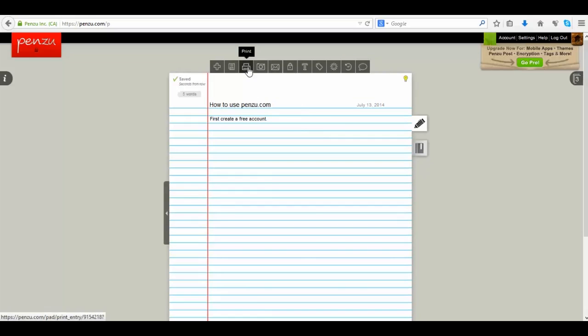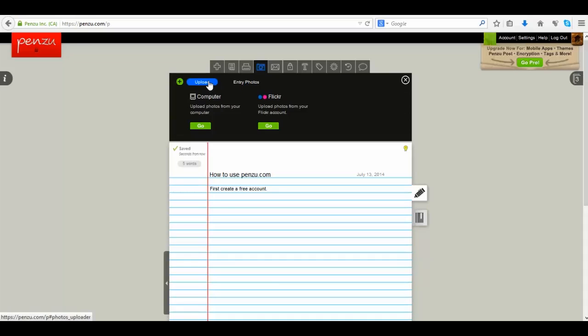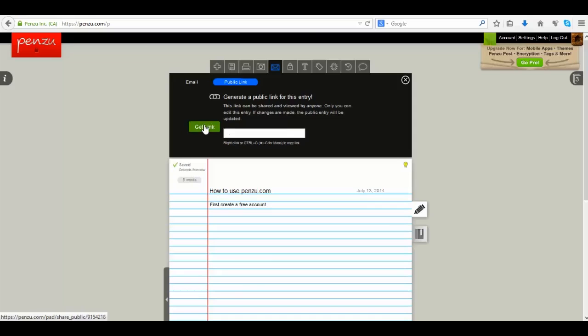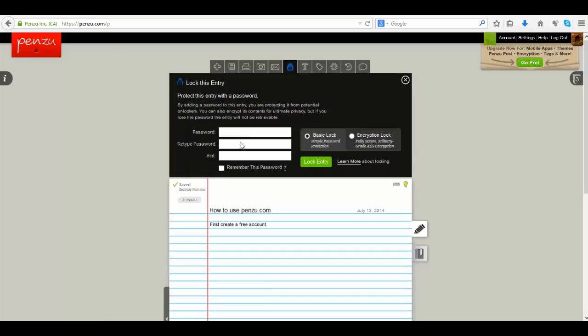And then you can print this entry, you can insert a picture. If you want to upload the picture from your computer, you can do that. Otherwise, if you are logged into Flickr, you can select your picture from your Flickr and add the picture here. Also, you can share, you can email to someone, or if you want to share it publicly, you can have a public link by clicking this get link option, and you can lock the entry using some password and password hints. So as I said, you can share your journal entry with someone in a very secured way.